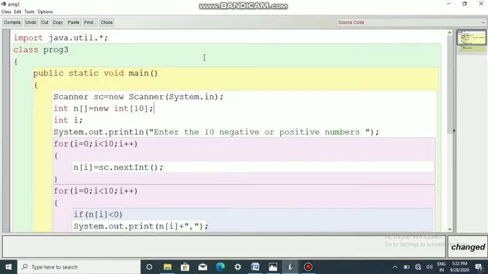So the next question is program 3 from page number 220. So here I had given the program 3 itself for the class name so that you can refer. So the question is, write a program in Java to store 10 numbers including positive and negative numbers in a single dimensional array, and display all the negative numbers followed by the positive numbers without changing the order of the numbers. So I think the question is clear.